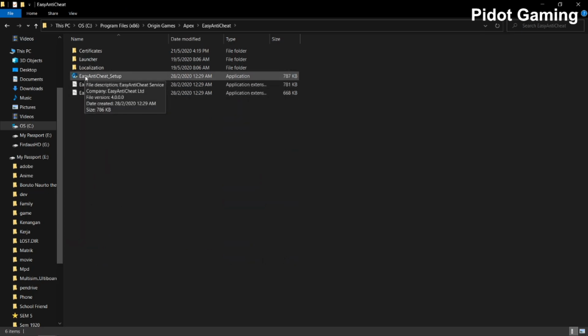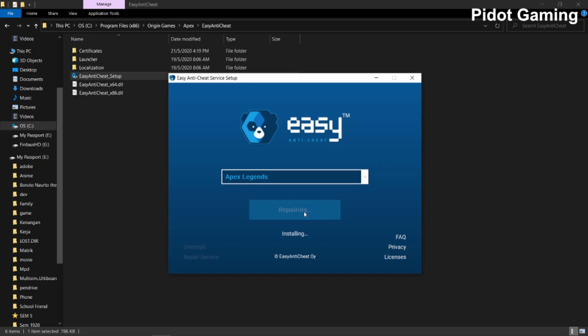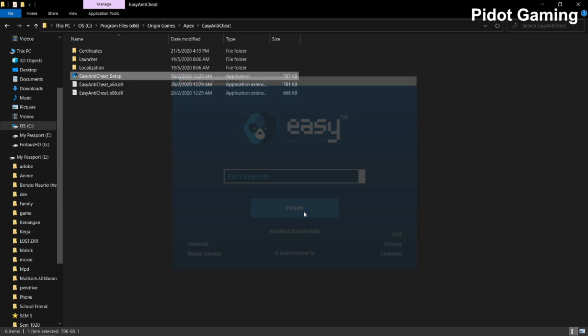Then you will see this EasyAntiCheat underscore setup. Then you just double click, then yes, then you just repair the services. After that, just finish.